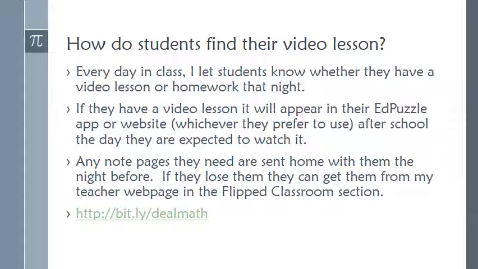If they lose them, they can go to my teacher webpage and download them. There's a calendar on the flipped classroom section of my teacher webpage. That link is at bit.ly/dealmath. If you click on flipped classroom, there's a calendar and it tells you whether we have homework, which is in yellow, or a video, which is in blue. It has a link directly to the video.